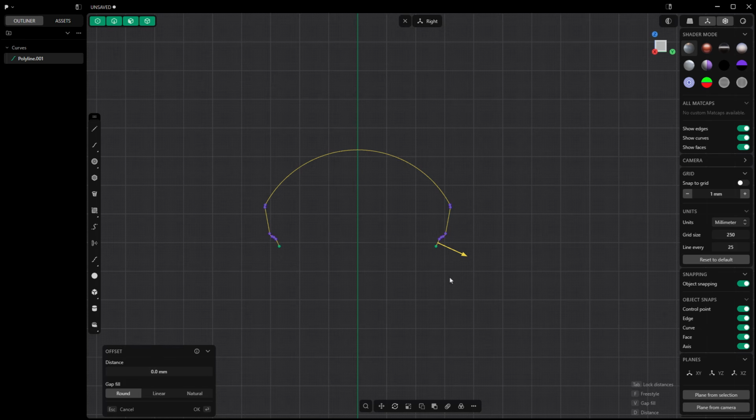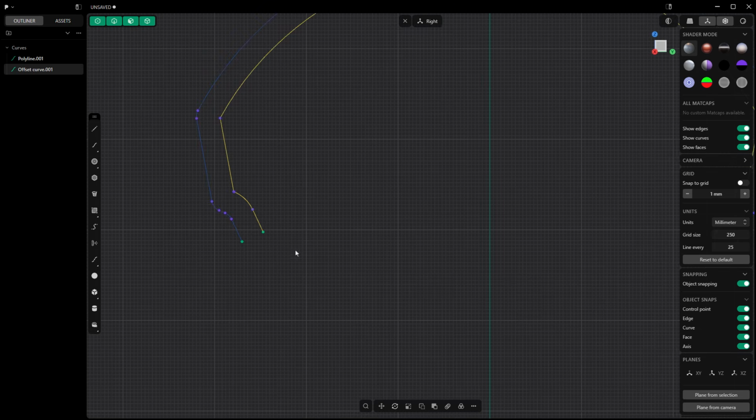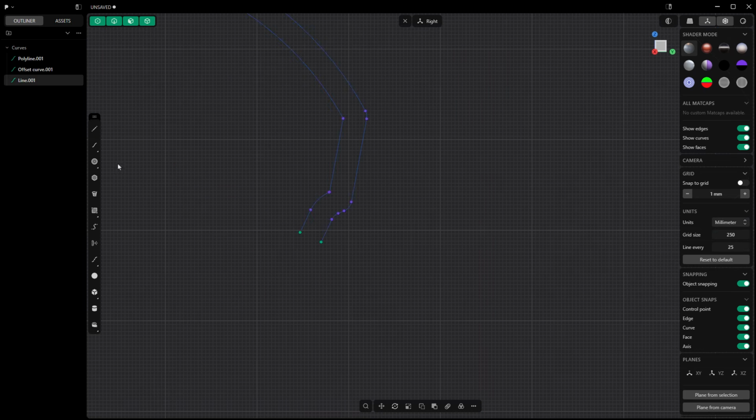Again, this tool works both on these curves. It also works if you select a face, and just bring it in 6 millimeters or so. Now let's zoom in, grab our line tool, and we'll go from endpoint to endpoint. I'm going to do the same thing over here.